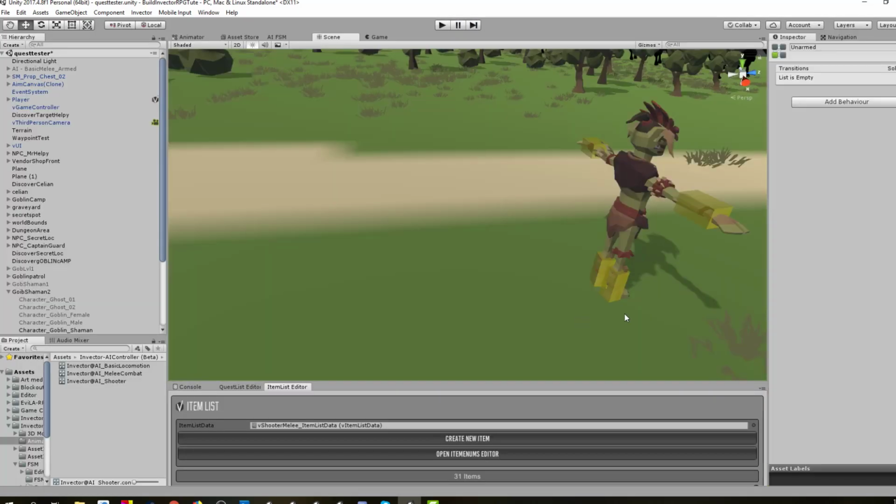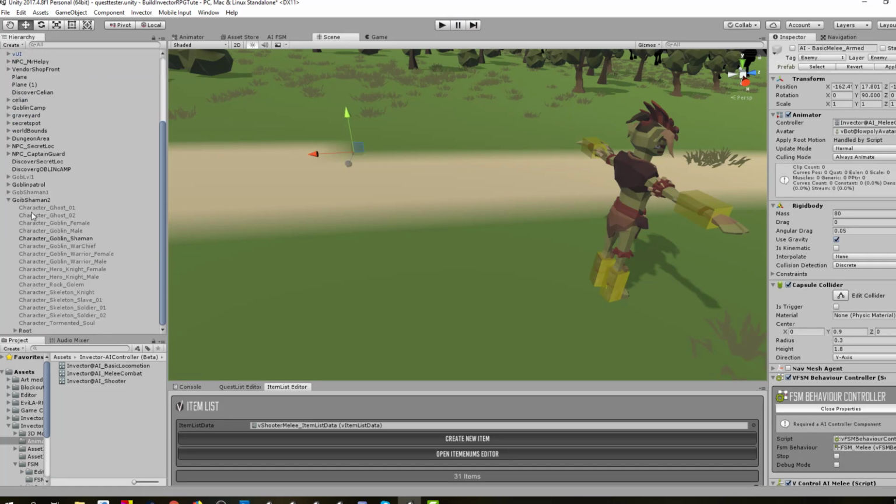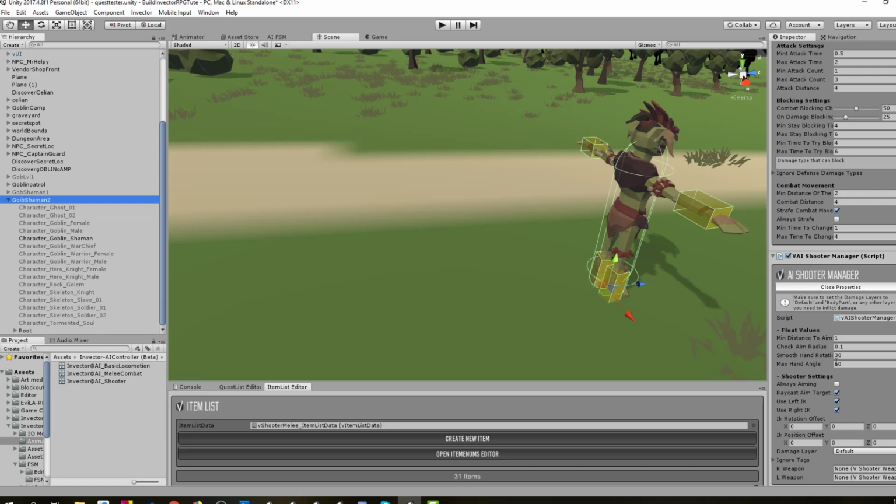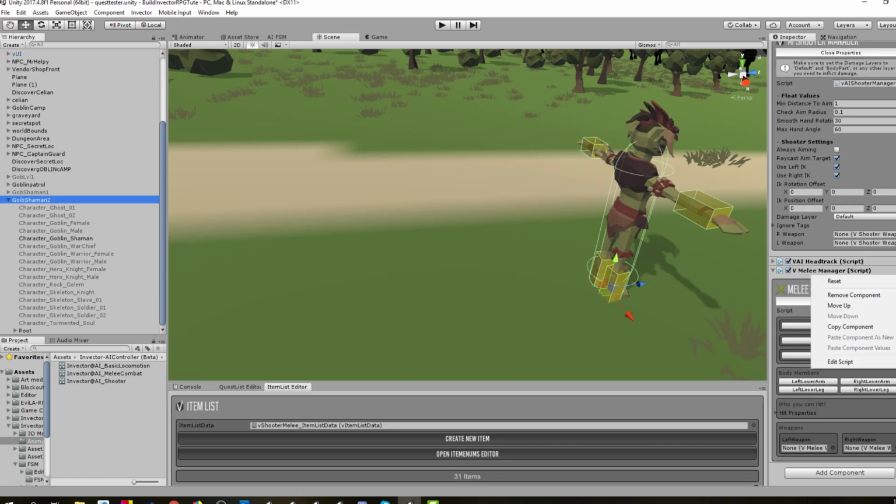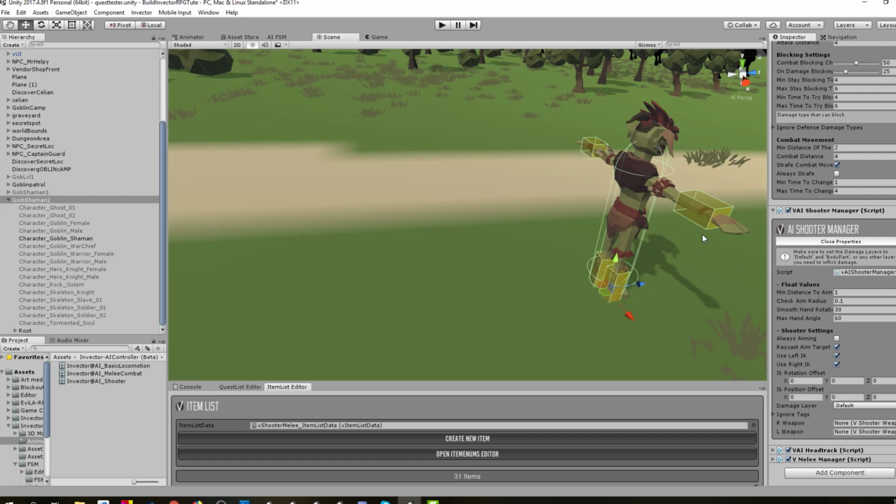Now all that means is that we really don't need... where are we? Golden Shaman 2. We actually don't need that melee manager, so we can get rid of that. Oh, we'll leave it there for now because we've already put on all the hitboxes and things like that.